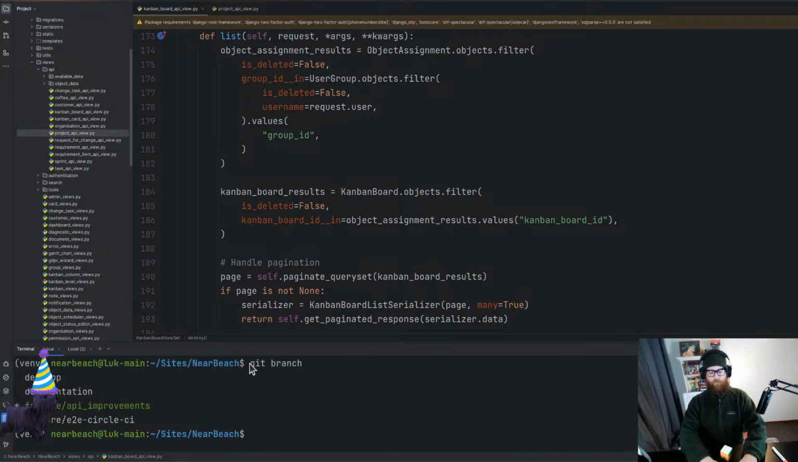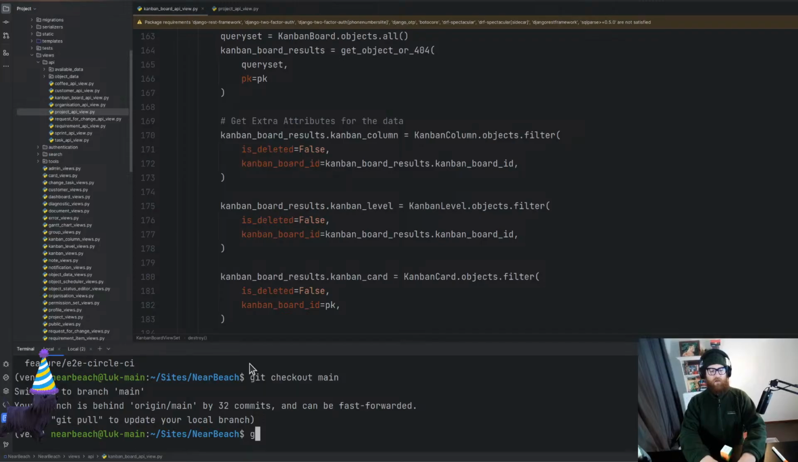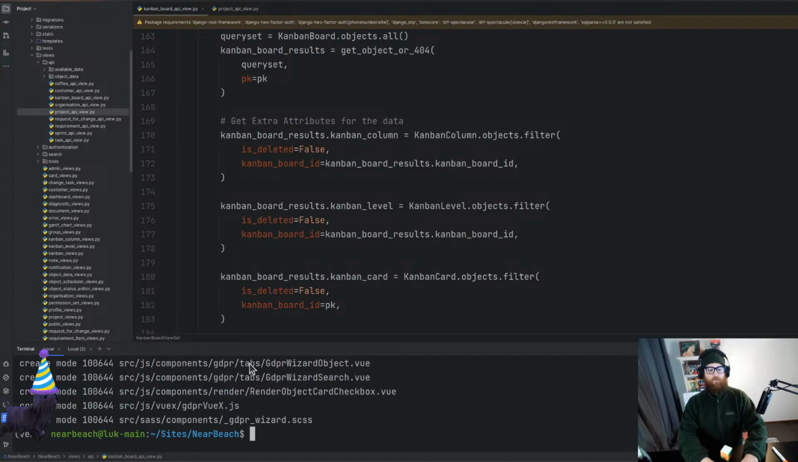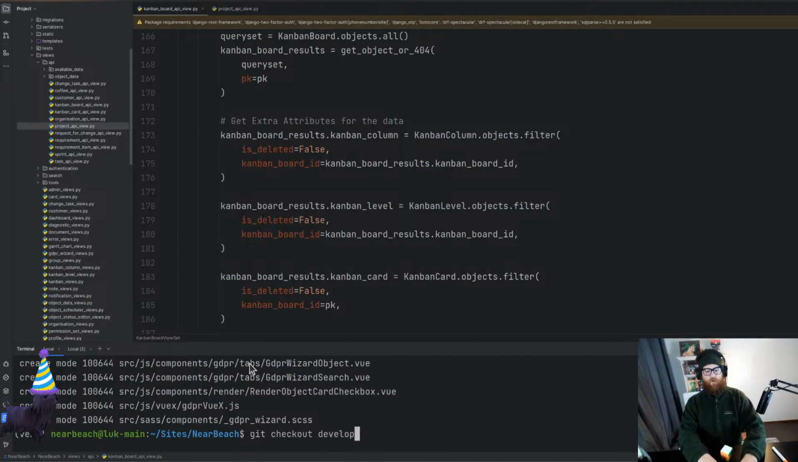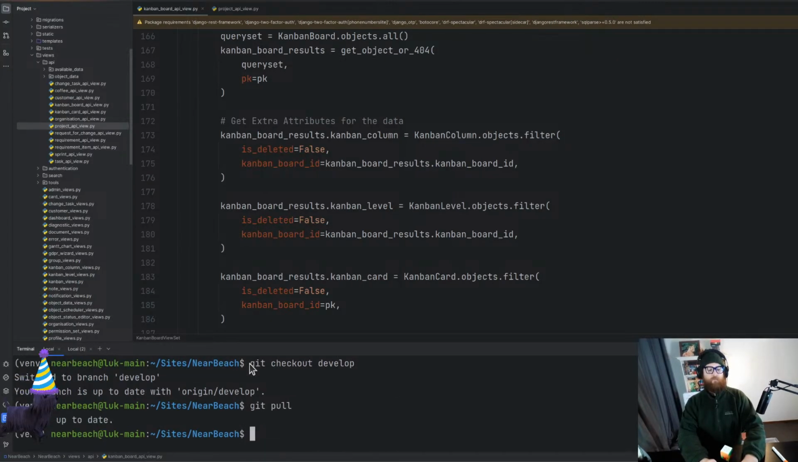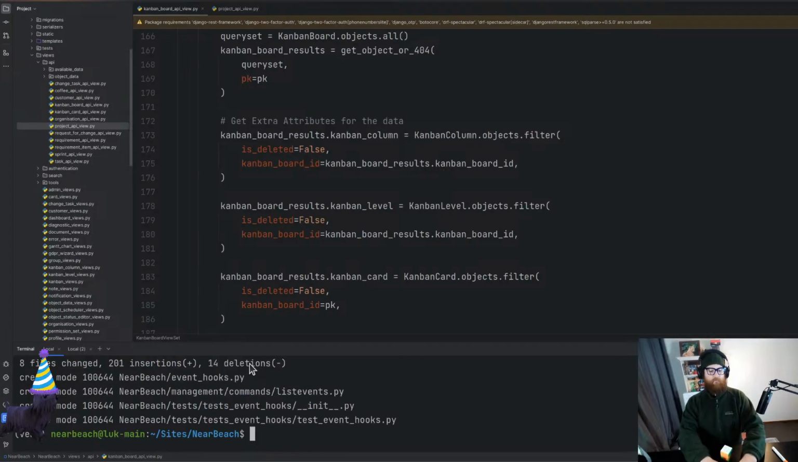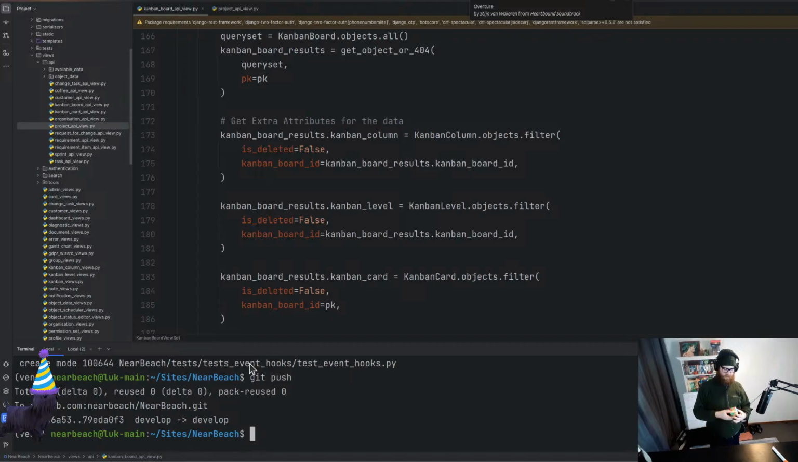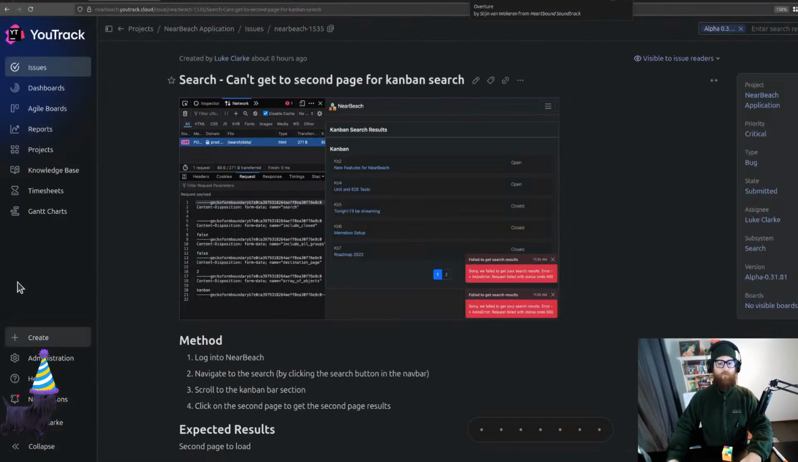So I'm just going to have to stop that. I'm going to jump into the terminal. I'm going to go git checkout main, git pull, git checkout develop, git pull, git merge main, git push. We had a couple of pull requests come through into main, where I'm just pushing them into our develop branch, so the development branch doesn't go too far behind. All right, sweet. So I'm happy with that.